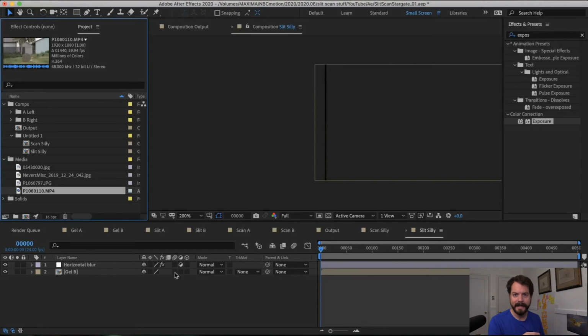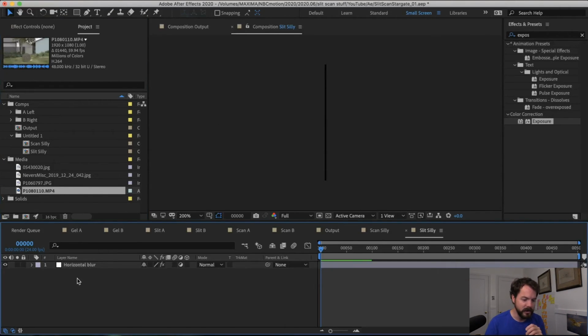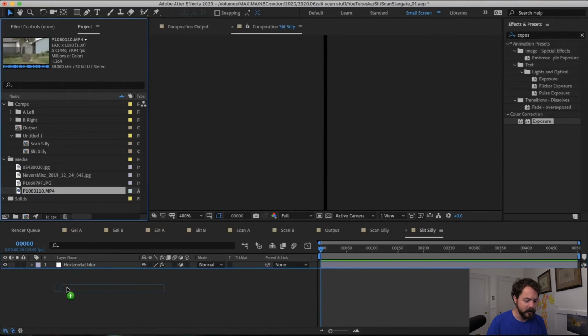Because I already have my slit and scan comps set up, and we've already reviewed how to work with them, I want to show you how you can use video layers instead of just the moving artwork behind the slit, kind of demonstrate how that works. So I'm going to delete this gel from this particular slit comp. I'm going to drop in some footage.